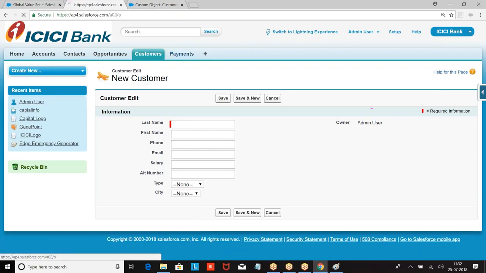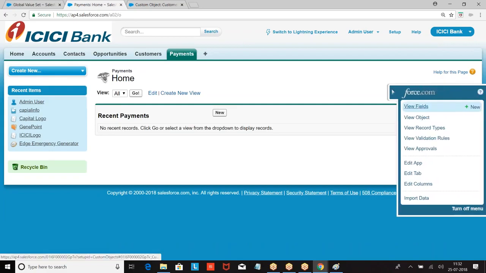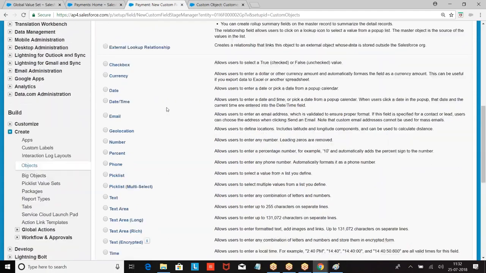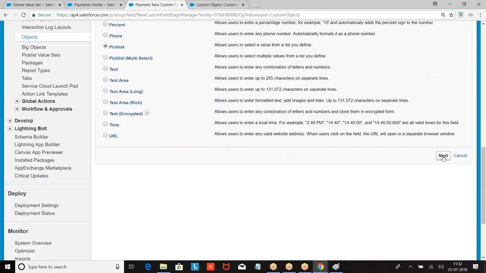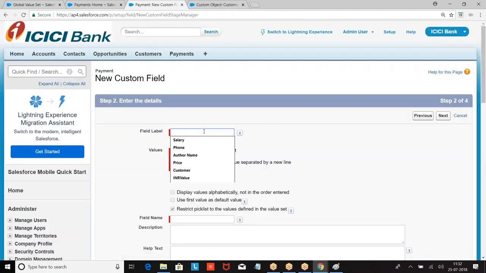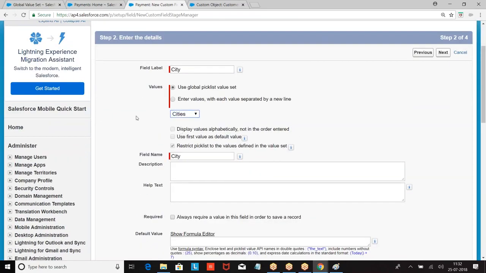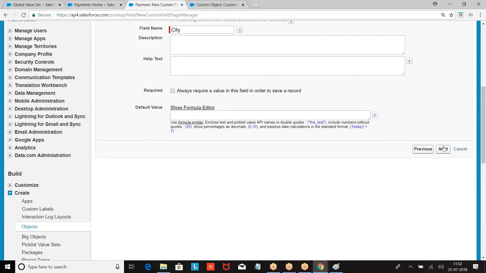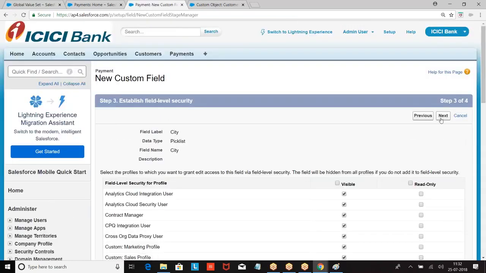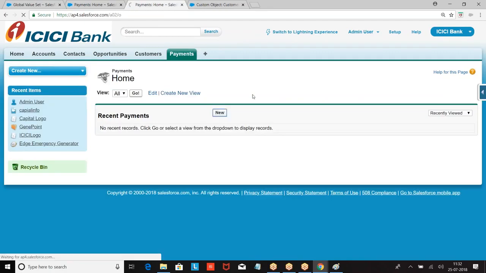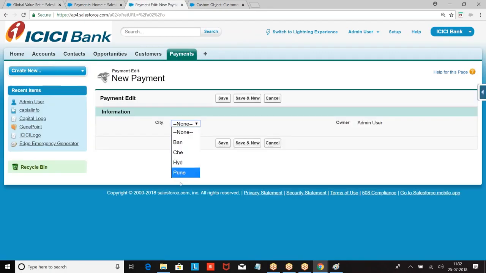Right. Now I am going to payment. Here also I am creating one more pick list field. New pick list. Next. Next. We had payments. This is how we got it.